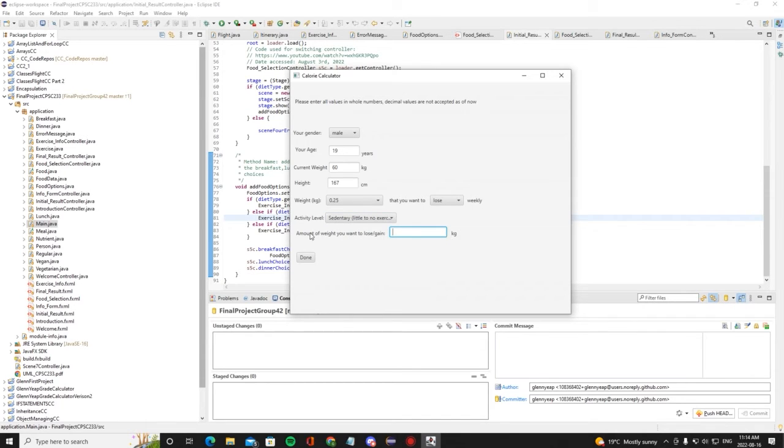And this is the total amount you want to lose as a whole. So let's say we want to lose 4 for right now.